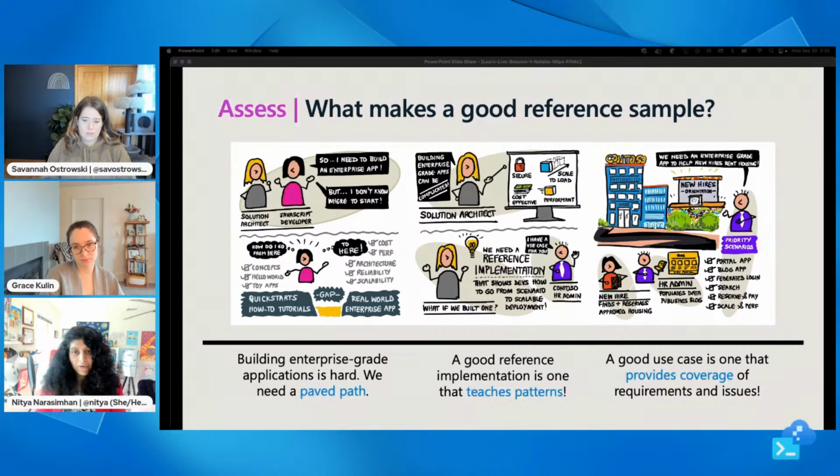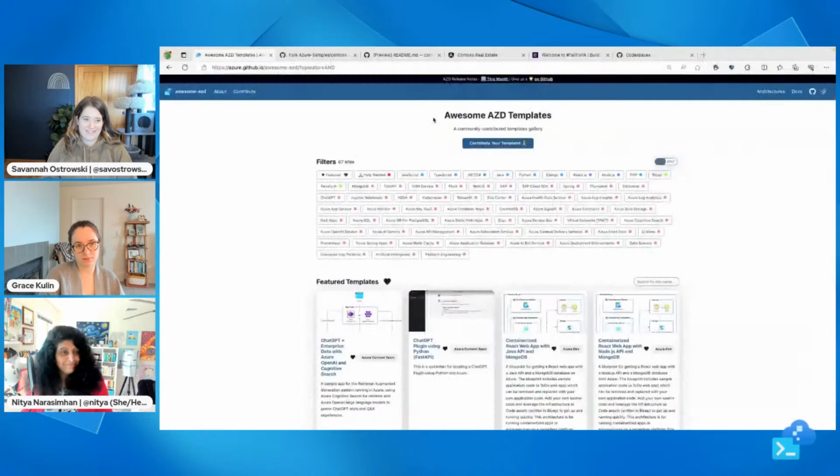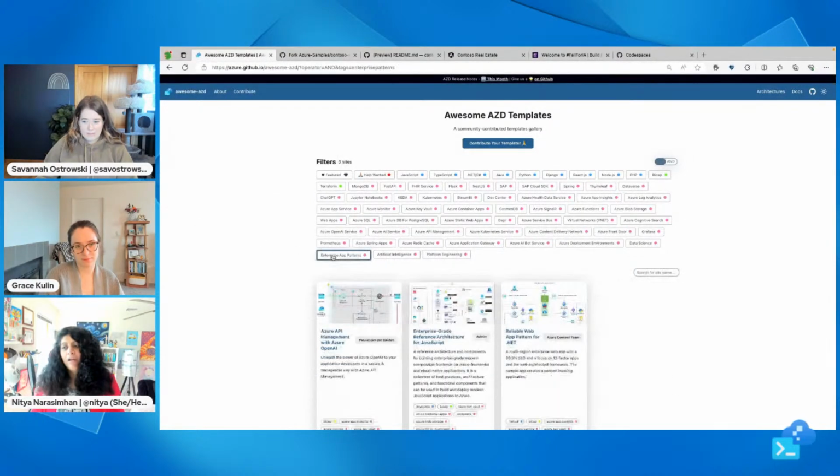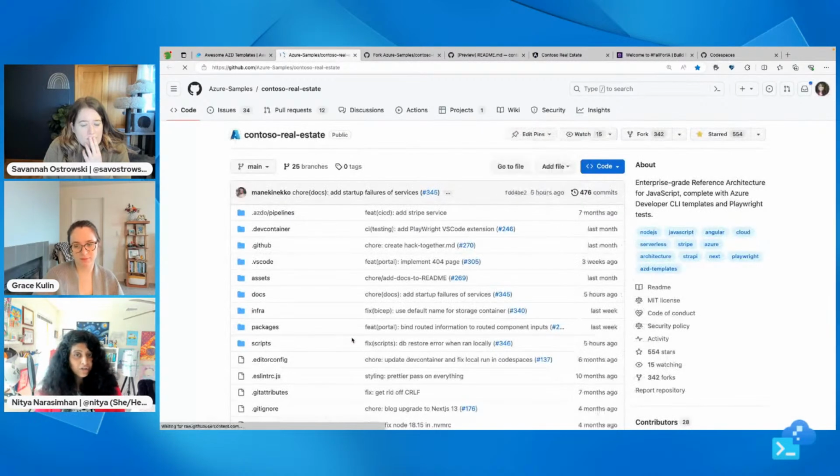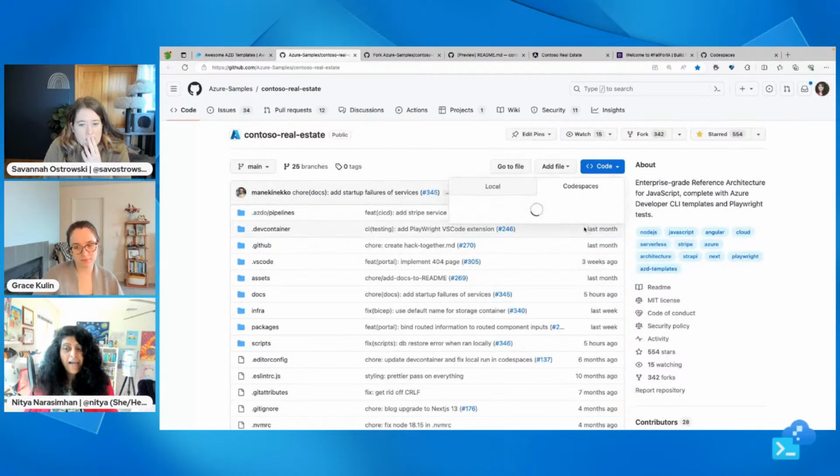So what is Contoso? I'm going to switch over for a second to say our journey as usual starts with AZD. If you want to look for Contoso, go in and look for enterprise app patterns. Turn on and look for JavaScript. When you do this, you should see one template. This is the Contoso real estate template. You can click on over here, and it should take you over to the Contoso real estate repo. Go ahead and click Codespaces.